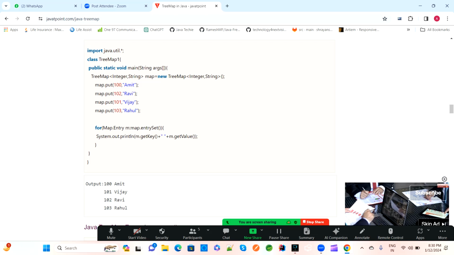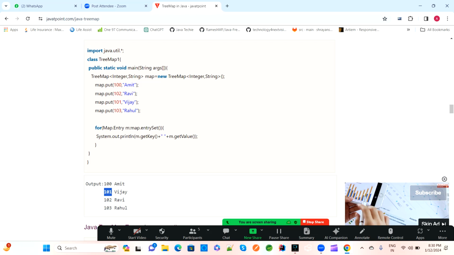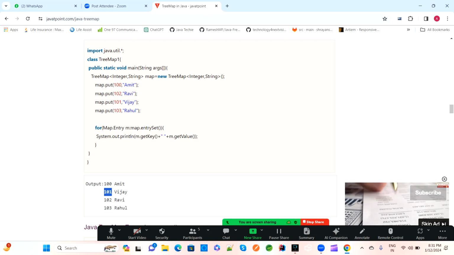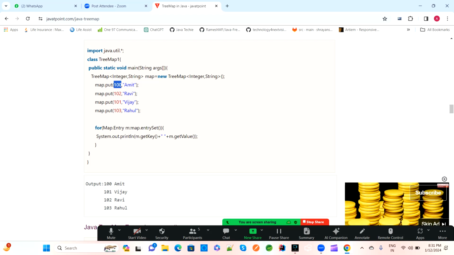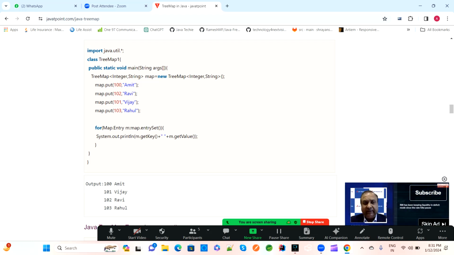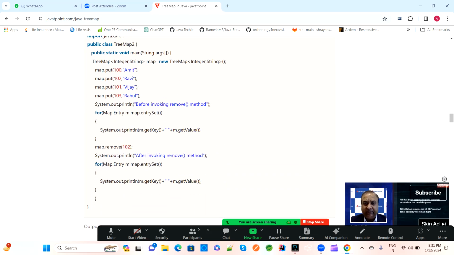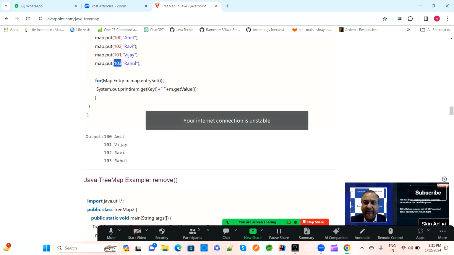But here the data is coming in ascending order. See, 100 is coming first, then 101, 102, 103. But in a LinkedList, LinkedHashMap and HashMap, whatever data you put, the same structure comes out the same way. Here it is ascending, 100, 101, 102, 103, like this. So this type of requirement will come in our project, and there we can use HashMap, TreeMap and all.